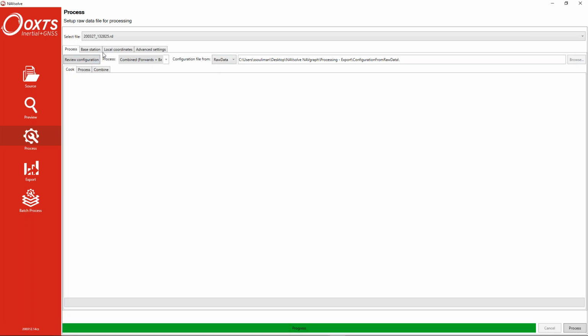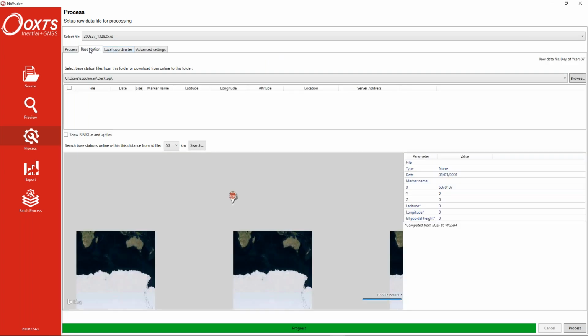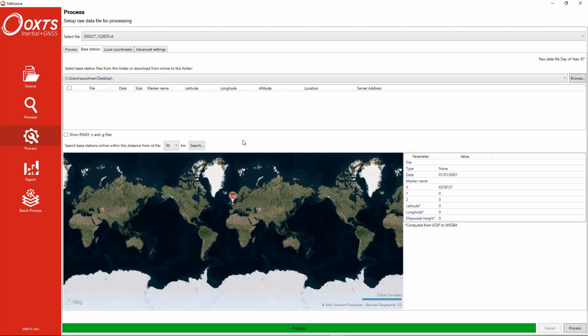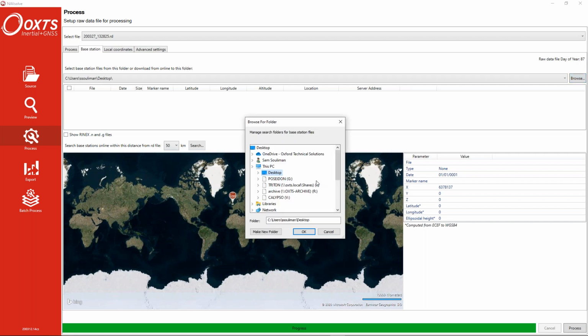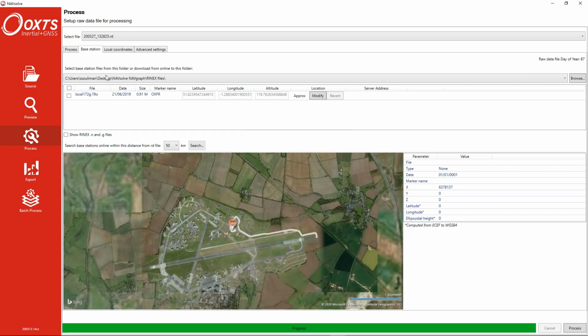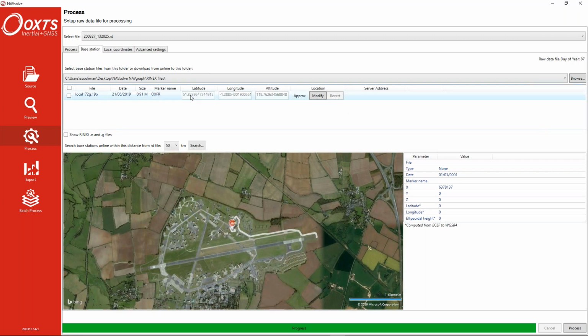Okay, another thing that you can do in the process section before you hit process is selecting RINEX files. You can do this in two ways. Either you have it saved on your local machine. So what you have to do is basically browse to that file. So for example, in this case, we would have a file here that I've saved. You see, it appears here, local, etc. So that's one way of doing that.